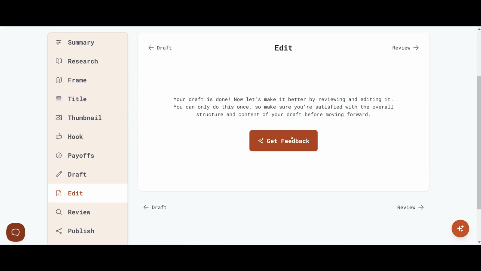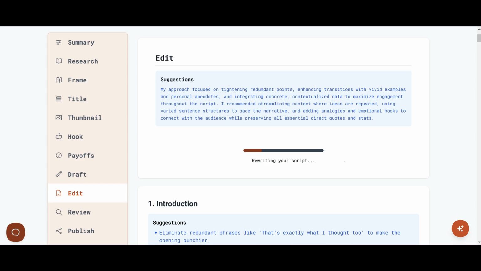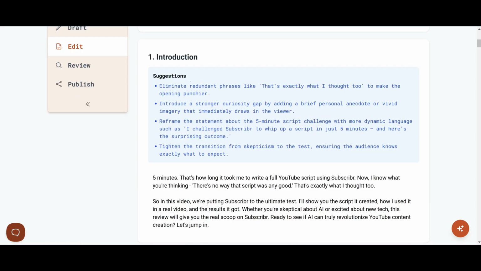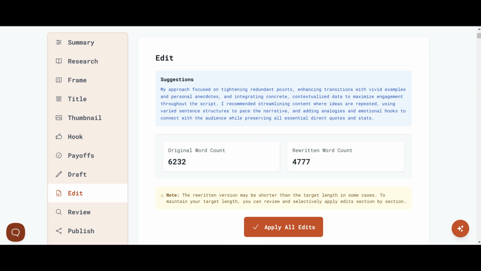And once you're done with your draft script, you can go to edit, and now you can get feedback. And it says here you can only do this once, so make sure you're satisfied with the overall structure and content of your draft. I am, so let's get feedback. And now it's rewriting our script. And if we scroll down, for each section, it's actually given us suggestions on how to make this section better. And it's done that for every section. And it's even given a summary at the top here of the suggestions that the AI recommends.